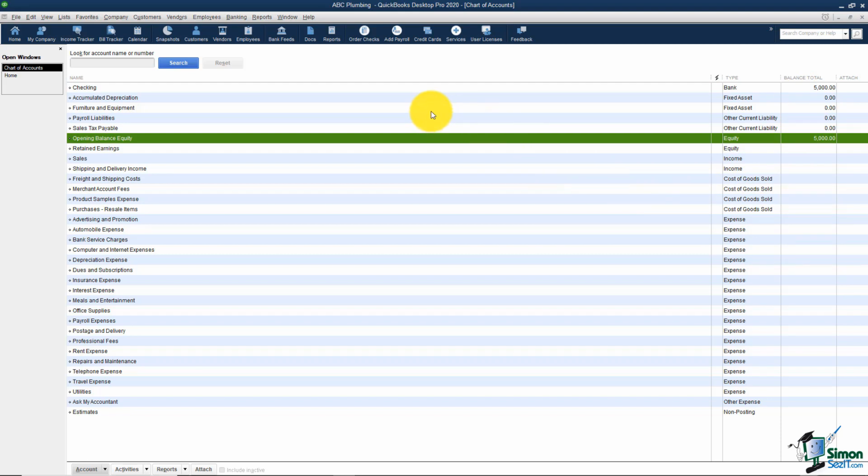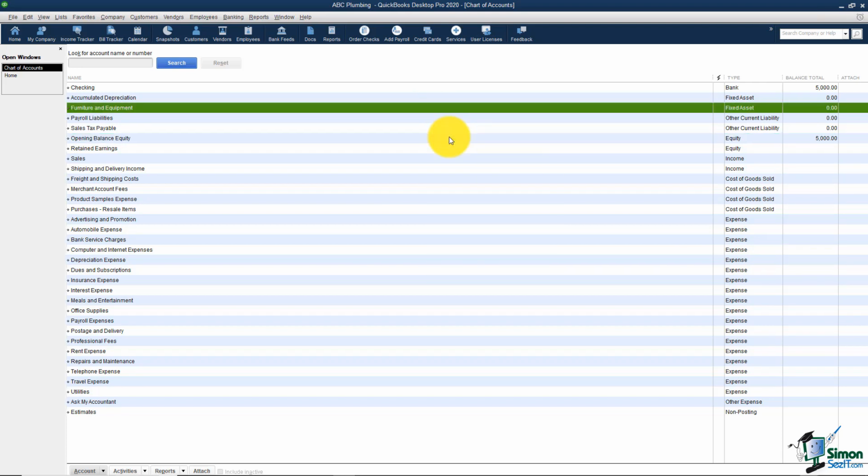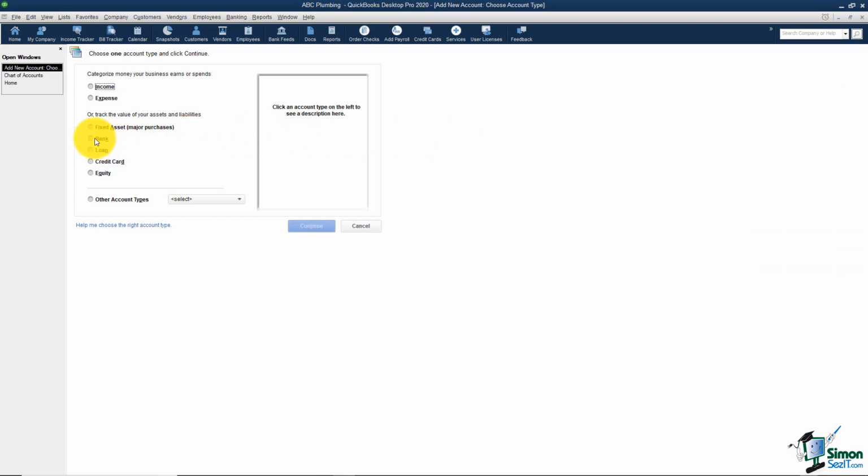Let's go ahead and set up another. I'm going to set up a savings account and I'm going to say that we have $20,000. I'll just right click and choose the new option. I'm going to say this is a bank account. I'm going to click Continue.